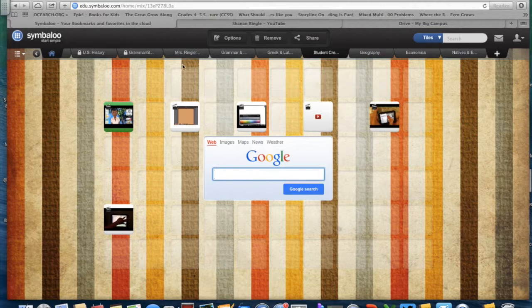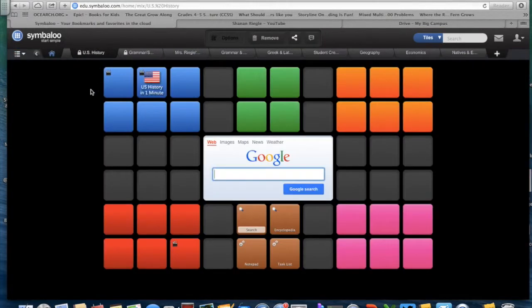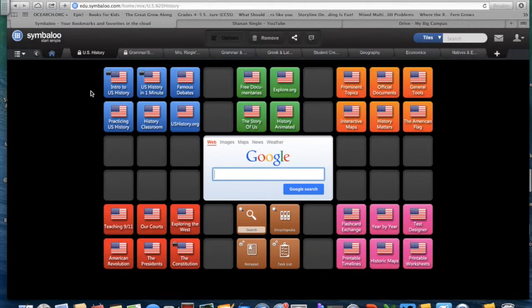Here are all of the web mixes that I have created. When you create a Symbaloo account, there are some web mixes that are created and given to you. Here happens to be an example of a U.S. history Symbaloo web mix that is already created. You can use this for resources, you can add to it, or change it.